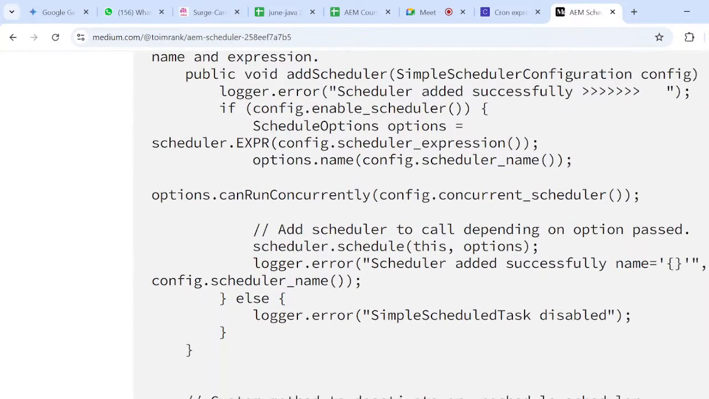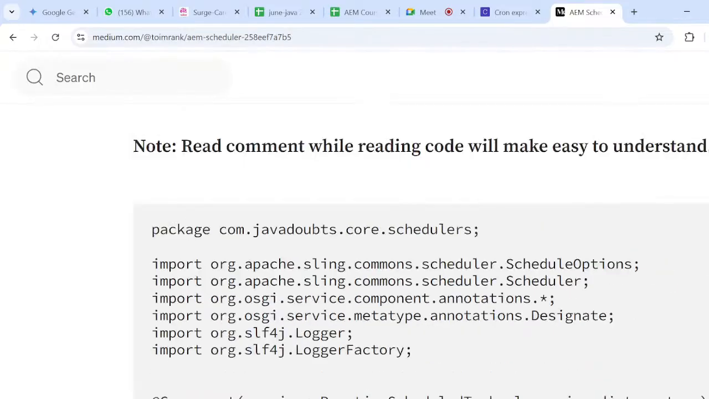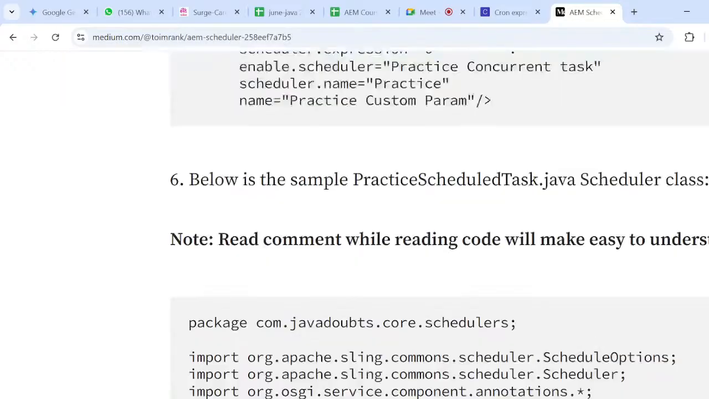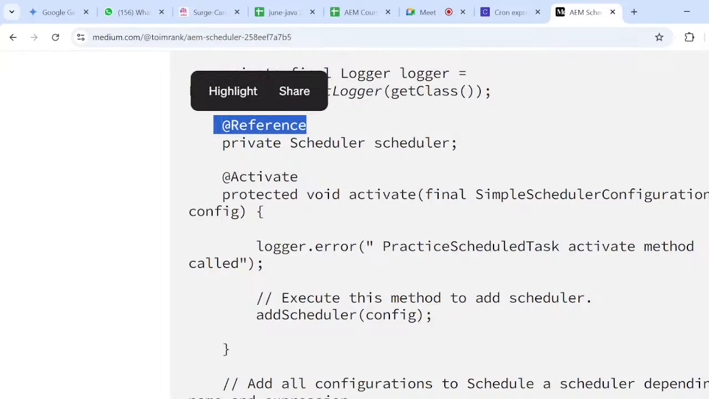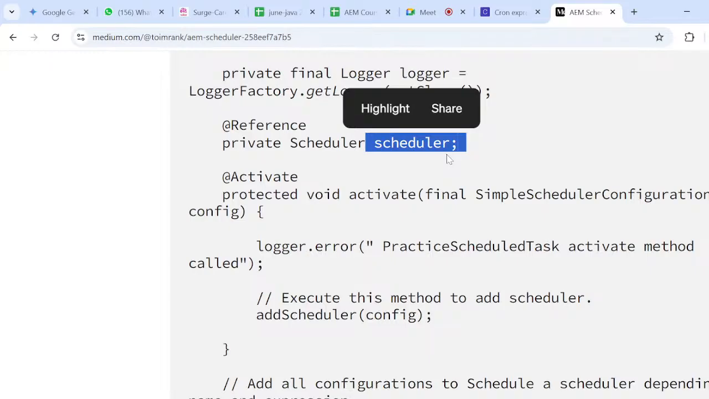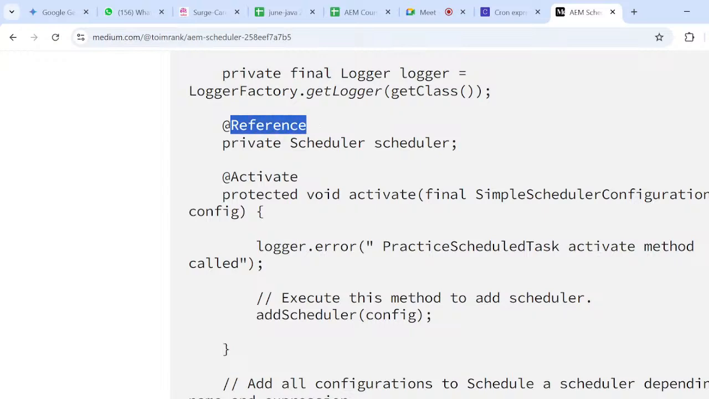See here, scheduler is the API. Okay, so where is it coming from? We already have the predefined API. That predefined API we injected using at the rate reference. This is already a predefined one. If you want to run the scheduler, you need to use the predefined scheduler as well. So how could I use that predefined one? There is an annotation called at the rate reference. I am using the at the rate reference, and I am using the predefined scheduler.